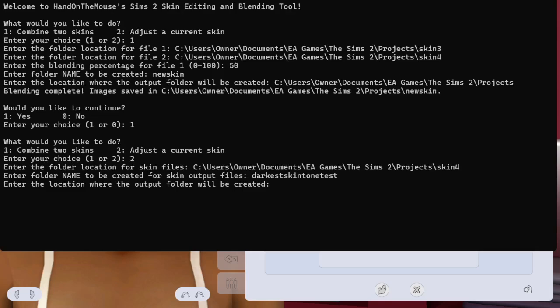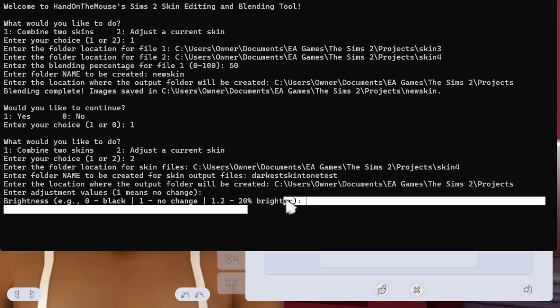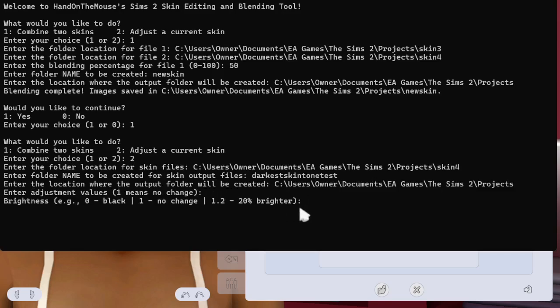So we want that folder to be in the projects folder, and then 0 is like pitch black, and then 1.1 is like 10% brighter, 1.2 is 20%. You can go to 1.9, which means it's 90% brighter. And I use Photoshop as a measure for this, all right? So that's what happens when you go to Photoshop and you increase it by 20%. That's what it's going to look like.